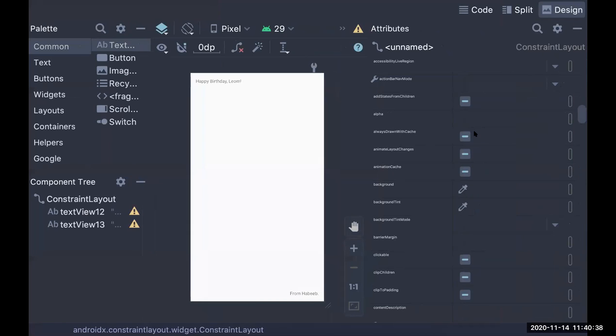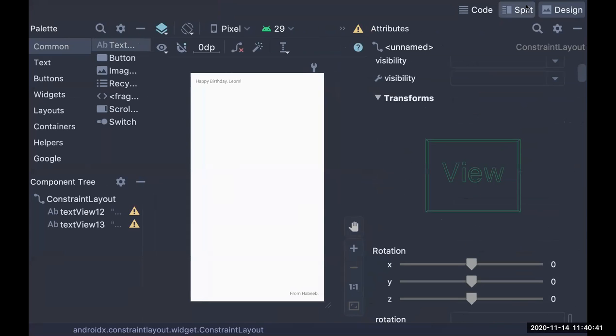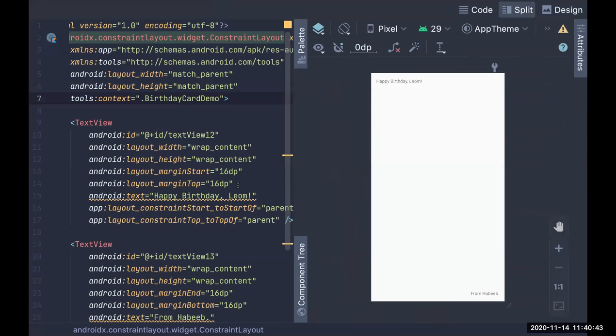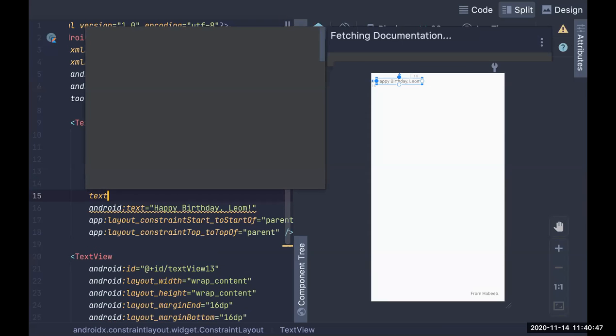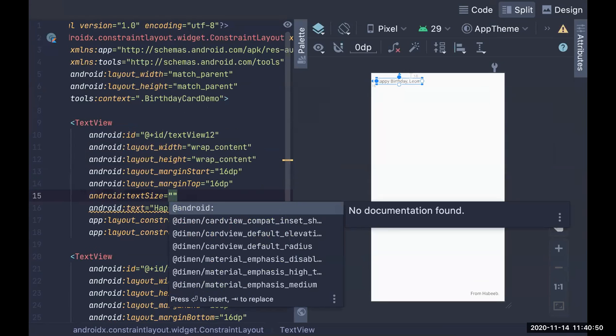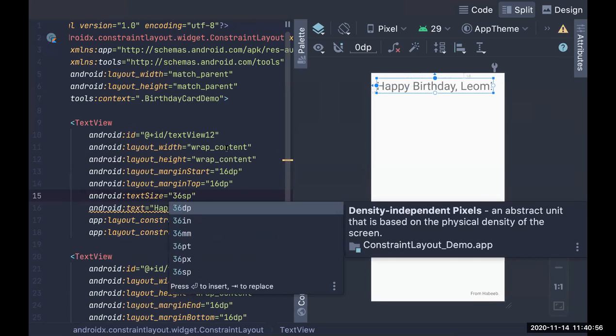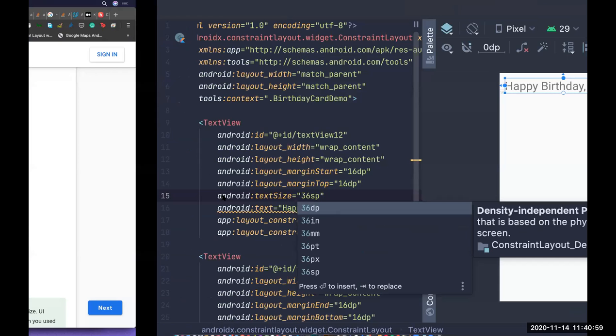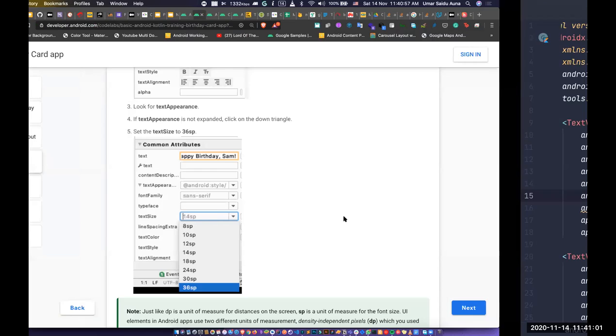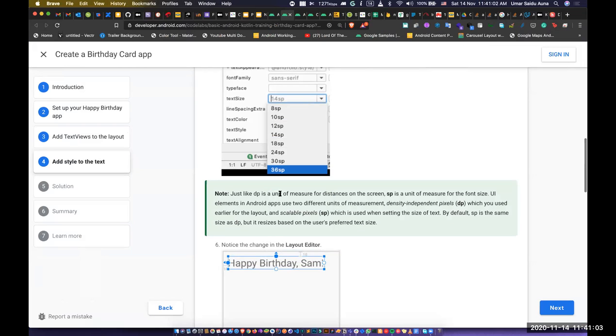Like I said, I don't like using this. I'll just split it and just write my simple text size here. Text size 16 SP. Sorry, that's 16 SP. Yeah, it's bigger now. So note this, just like DP is a unit of measure for distances on the screen, SP is a unit of measure for the font size.